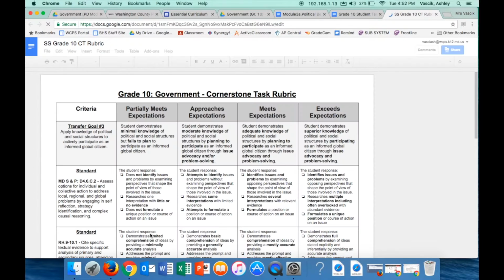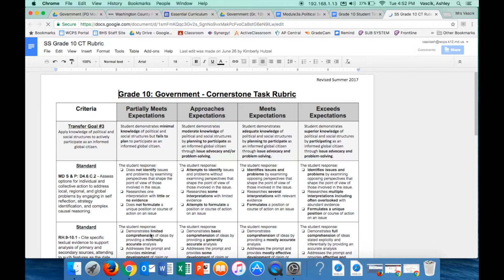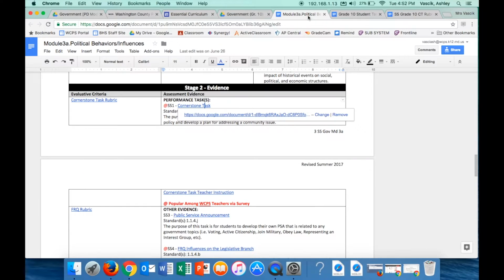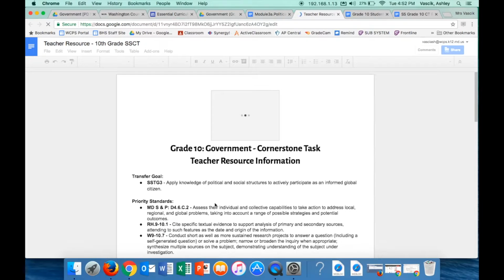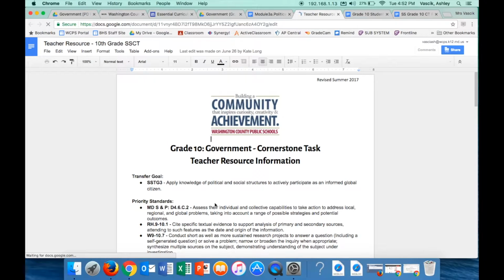You'll want to make sure that you are familiar with this rubric, as well as making sure that your students are familiar with this rubric before beginning the task. If we return to the Module 3A UBD template, under Stage 2 Evidence, you'll also notice a link for the Cornerstone Task Teacher Instruction Guide, also known as the Teacher Resource Information or the Teacher Resource Guide.